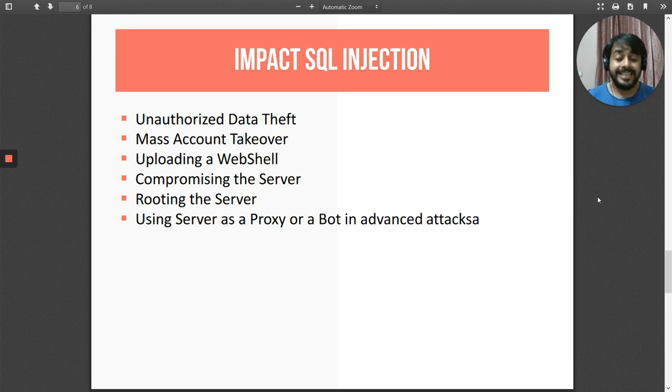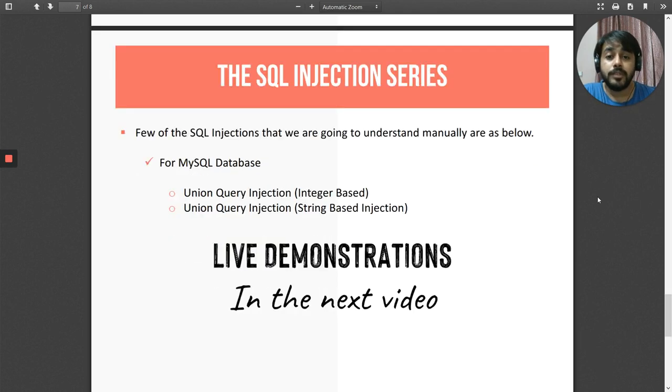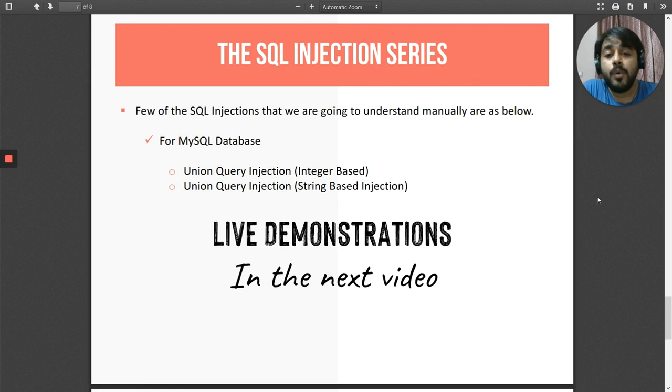Of course, a hacker can do all these things if your web application is vulnerable to SQL injection, and this is the impact of SQL injection. Now, in the next video, we are going to look at these two injections on a live website. That's going to be a live demonstration, and this will really excite you. We are going to learn about MySQL injection, union query injection integer based, and union query injection string based. We'll be learning this in the next video.